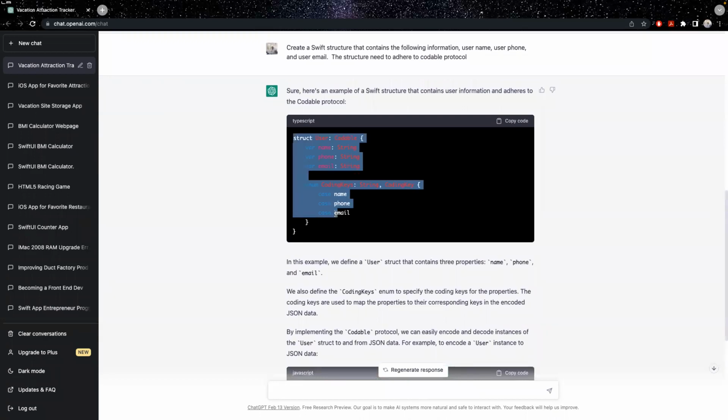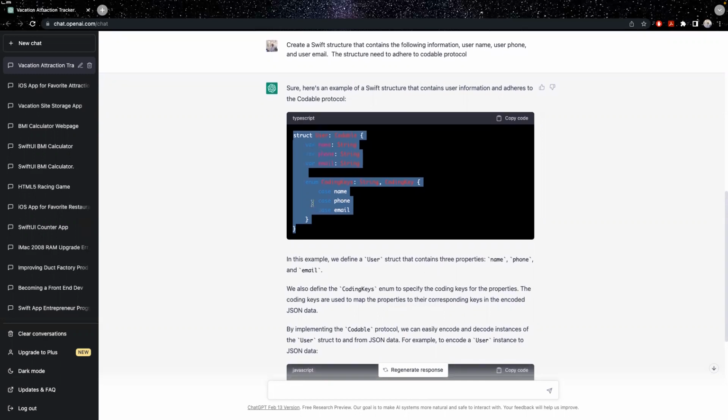So I can take this code now and include it in Xcode, and I already have a structure that represents that. Yes, there are other tools, rapid tools that do that for you, but we're not talking about that. We're talking only about how to help people using Xcode develop native mobile apps for iOS faster using ChatGPT. So now I got my structure that represents the user information.